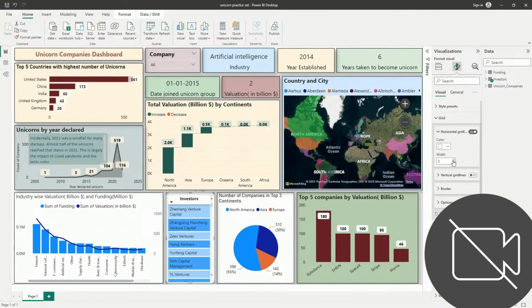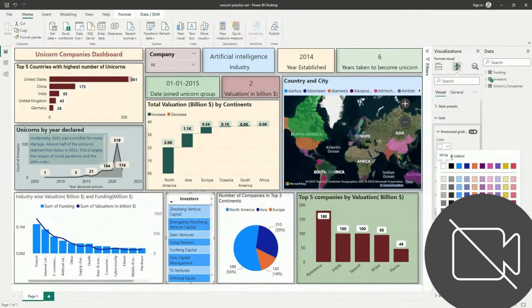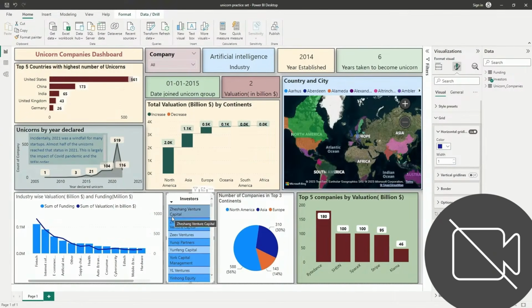We can increase the width or keep it like this only. Grid line color, you can put any grid line color. So let's suppose I am keeping a dark blue color. It's showing me like this. This is the line. Fine. We can increase the width, but this is fine, so I am not changing the width of the lines.